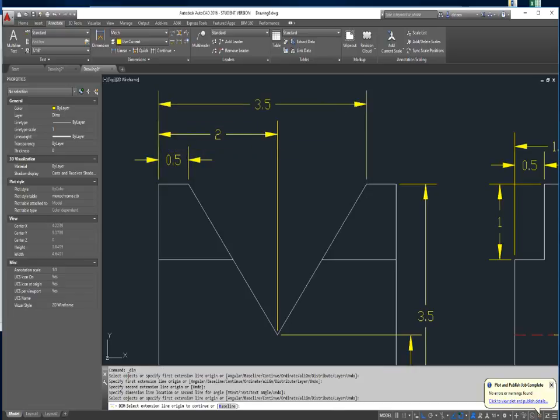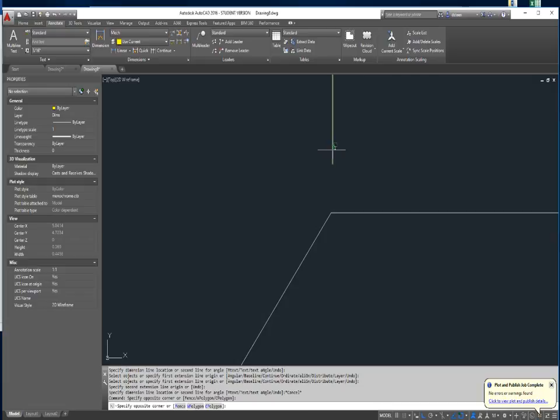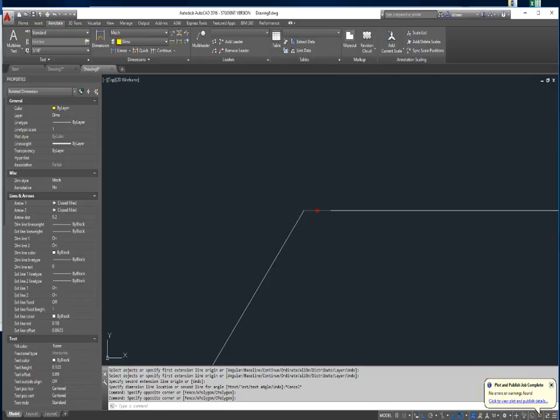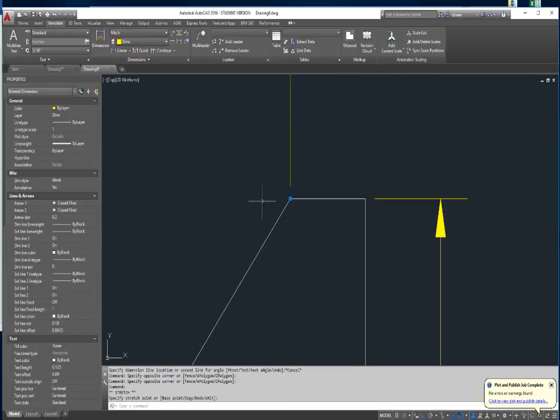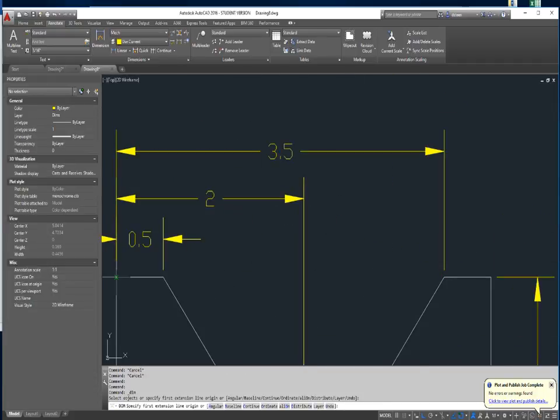I think I missed that. Did I miss it? Make sure that this is on. You see, I missed that endpoint. And then I'll dimension my last one from one end to the other.